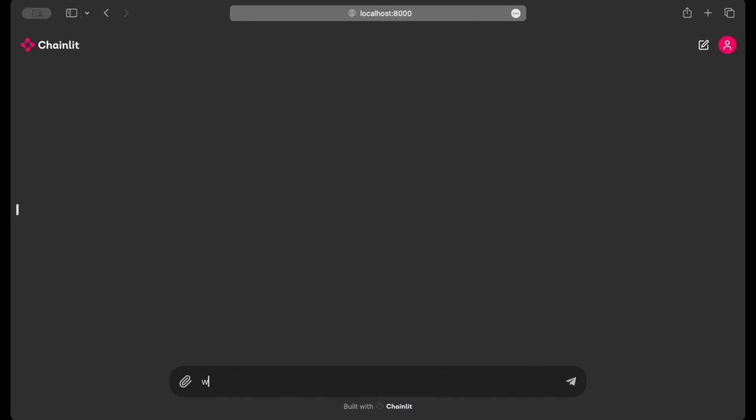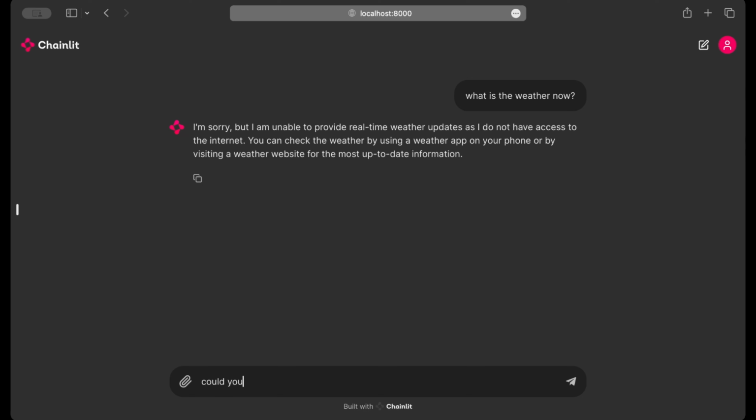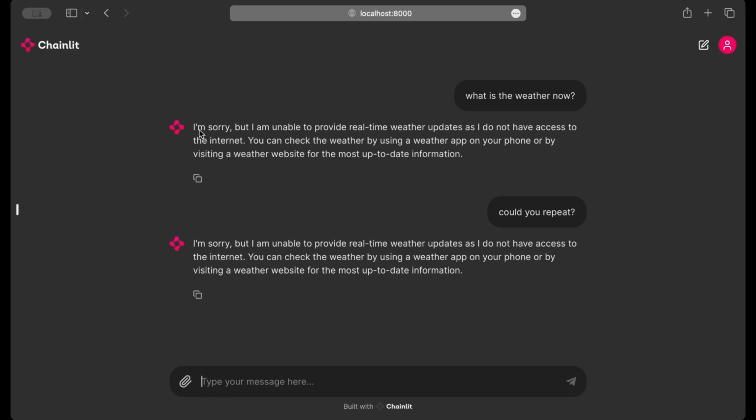Okay, so what is the weather now? Could you repeat? And as you can see here, we are now handling the conversation history through the memory, and the model is knowing what was the previous message, so can answer our request for repeating the last message. Great. So now we have a fully functional chat with our model, but let's make one more additional feature.